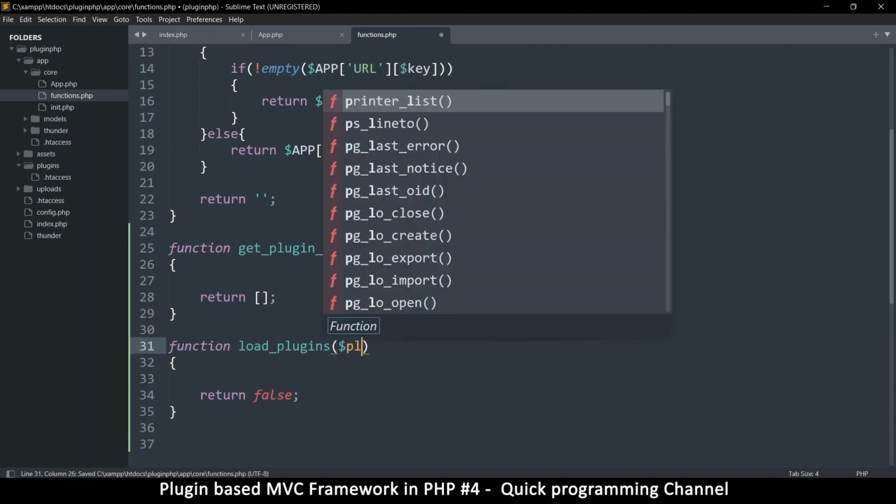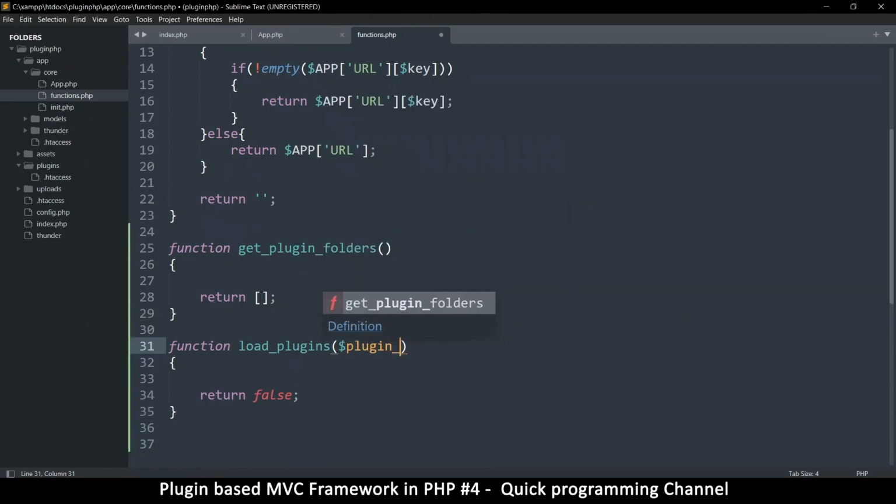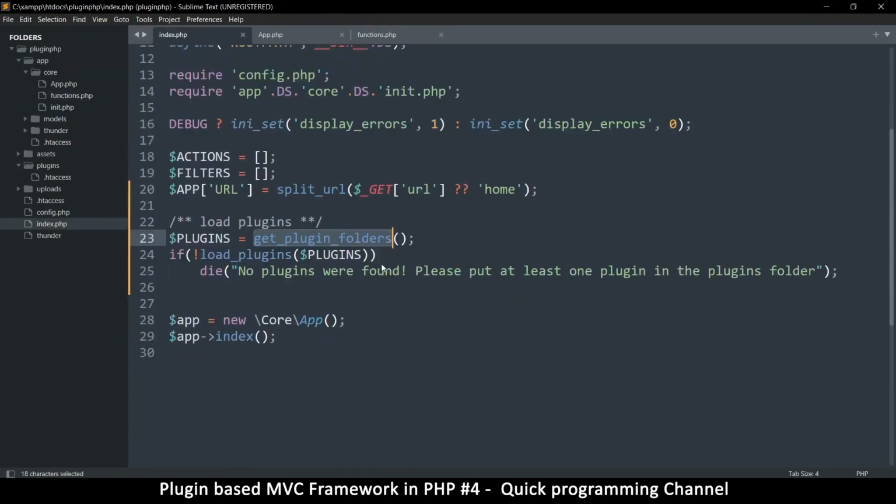Or we can just use plugin folders, something like that. Okay, so that's what we're expecting, an array actually. So if you're using PHP 8, you can say array like that, because you're expecting an array. Okay, so with that in mind, let's go back to the index page here.